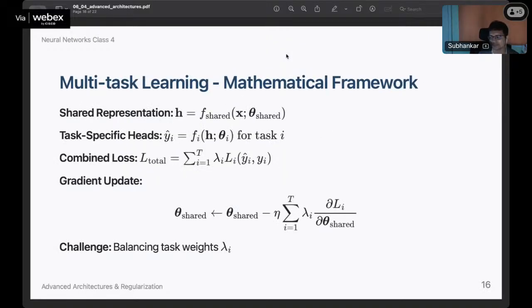One of the examples: I hope you have seen the LLMs that come for, let's say, law. That means it is also multitask. First it has to make sure the language is correct, and the second task is that whatever it is telling has to be correct based on the laws that we have in India. So it has two tasks: the language has to be correct and the laws have to be correct. Based on what is important for us, if the language is a little shaky but the law has to be absolutely correct, the lambdas have to be assigned that way.